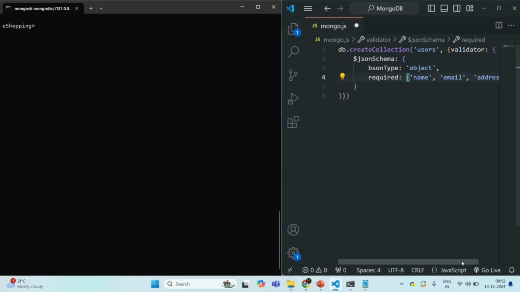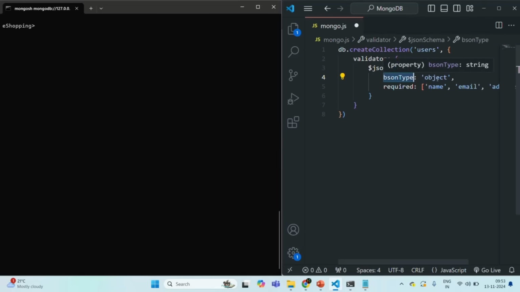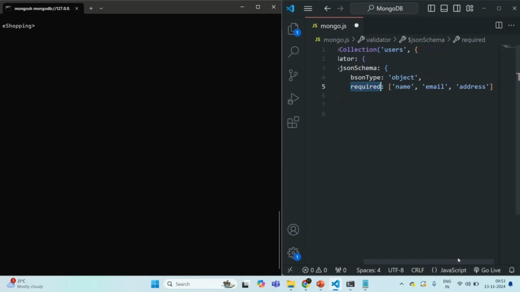Again, in order to define a schema, we are using this validator property. Let me move it to a separate line to make it more readable. To this validator property, we are assigning an object. Inside that object, we are specifying what type of schema we want to define. Here, we want to define a JSON schema. Now, to this, again, we are assigning an object. There, we are specifying the type of that schema. It is going to be an object, because in the users collection we want to store documents, and documents are nothing but objects. Then we are specifying the required fields we want in this schema. So here we want name, email, and address as required fields.